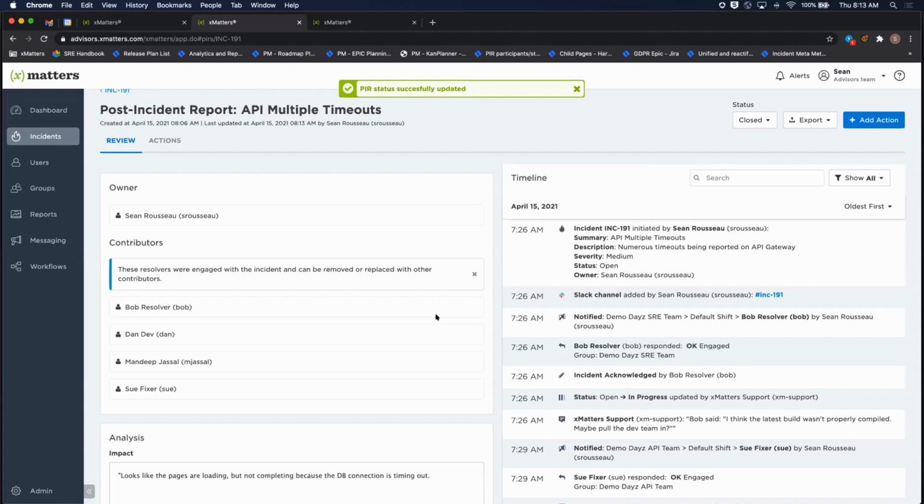Once you have completed your post-incident report, great. It's now time to share it with your stakeholders since they're interested in the outcome of the incident. Up in the top of the report, there's an export function to produce a Word or PDF file ready to share accordingly. So that's a quick overview of how xMatters can help you with post-incident reviews.